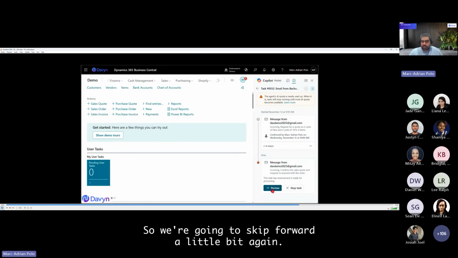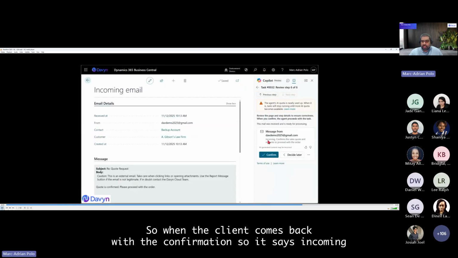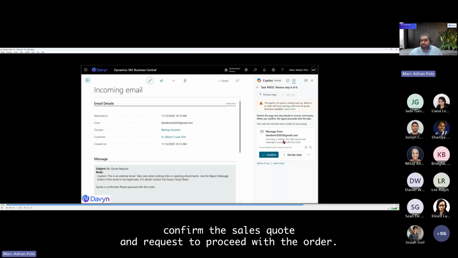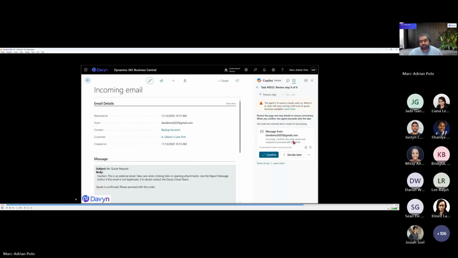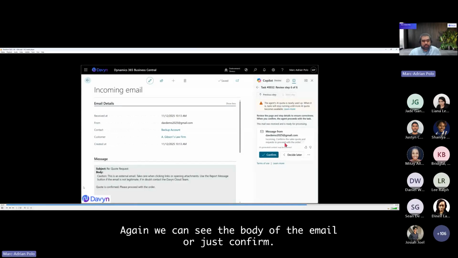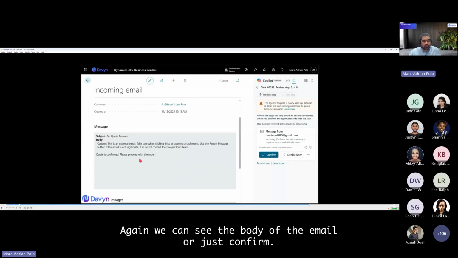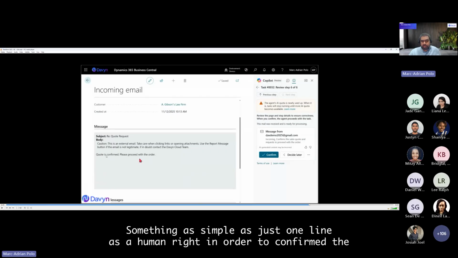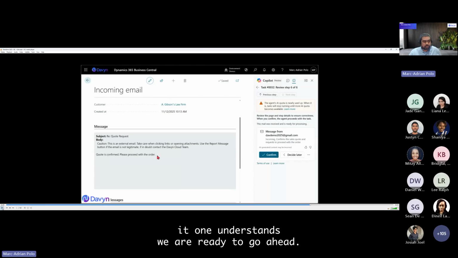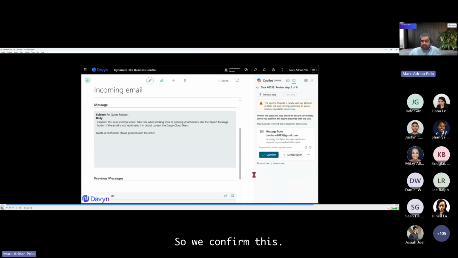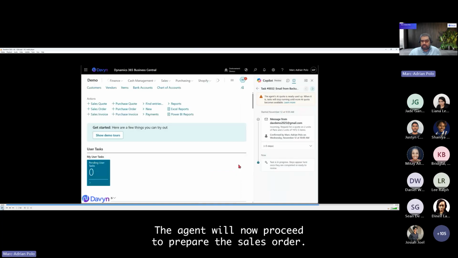So we're going to skip forward a little bit again to when the client comes back with the confirmation. So it says incoming confirms the sales quote and requests to proceed with the order. Again, we can see the body of the email. Quote is confirmed, please proceed. Something as simple as just one line as a human writing. Quote is confirmed, the agent understands, we are ready to go ahead. So we confirm this. The agent will now proceed to prepare the sales order.